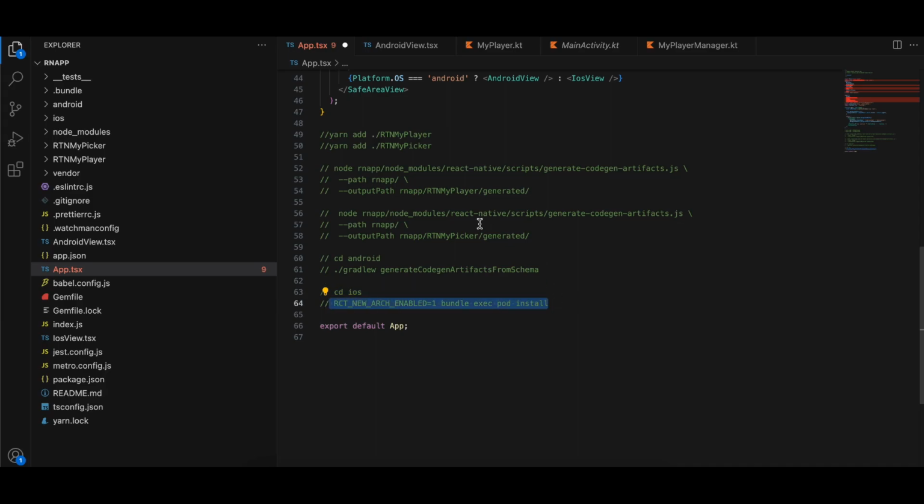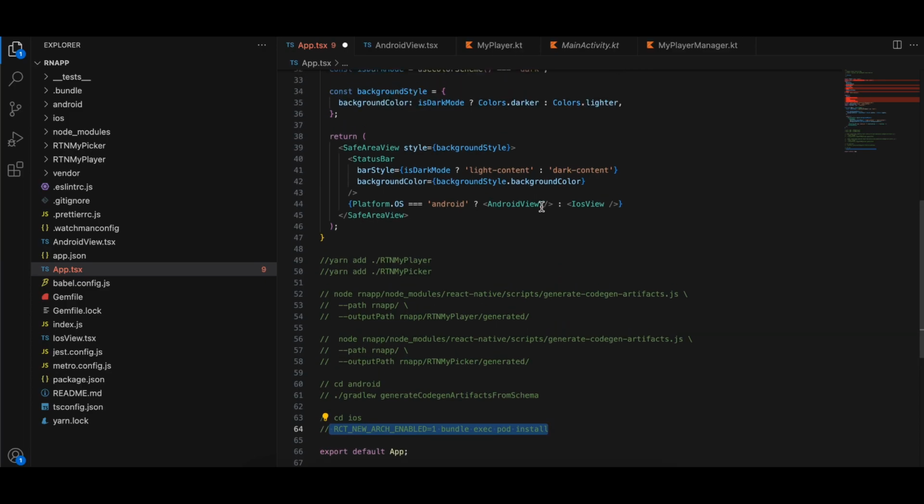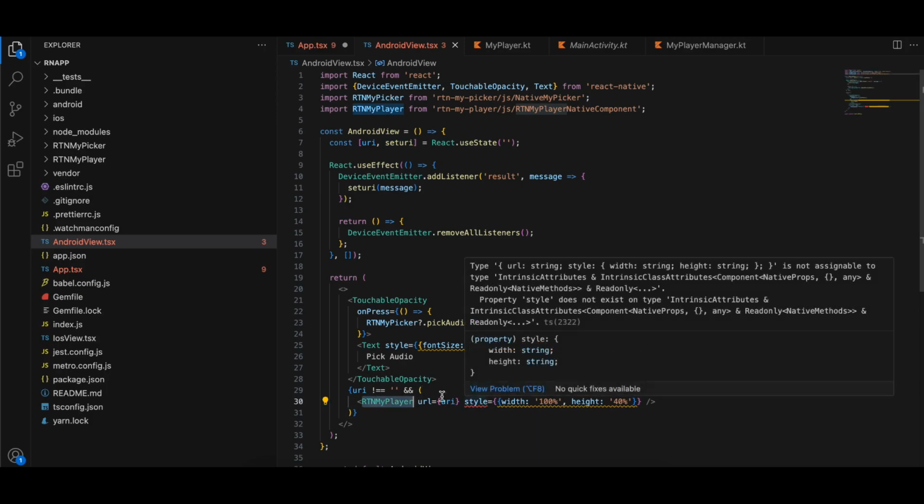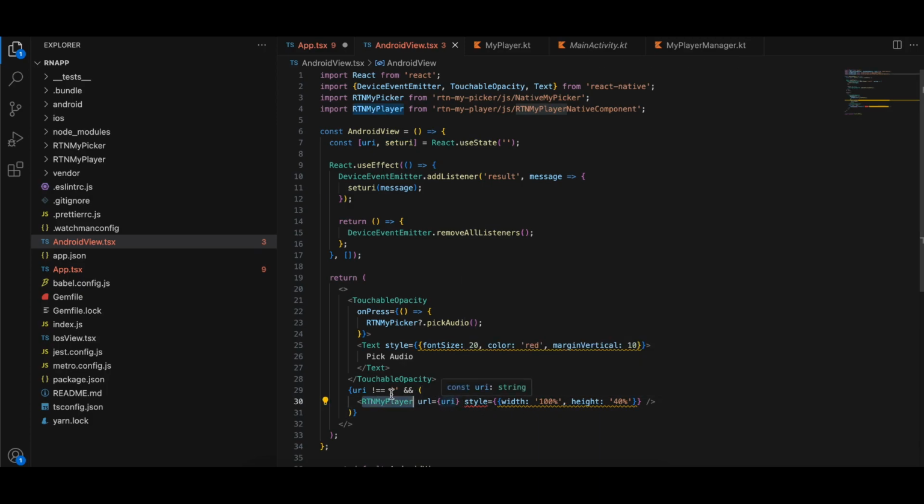So now to use it, I have created 2 views, Android view and iOS view. If you check the Android view, firstly I have just created a button which will pick the audio, and here we are listening for the audio, and once we get the audio, I'm just making the RTN MyPlayer visible as well and just playing that particular URI.